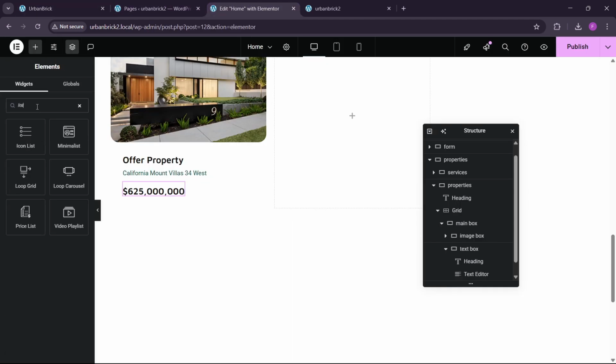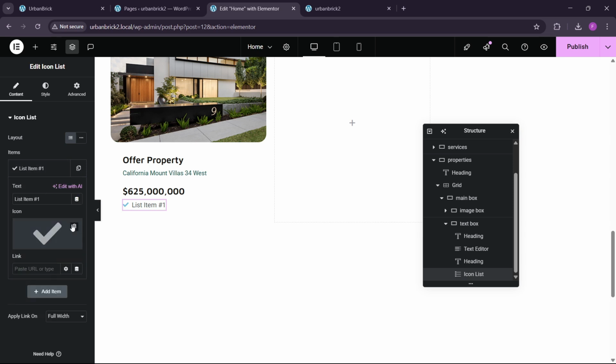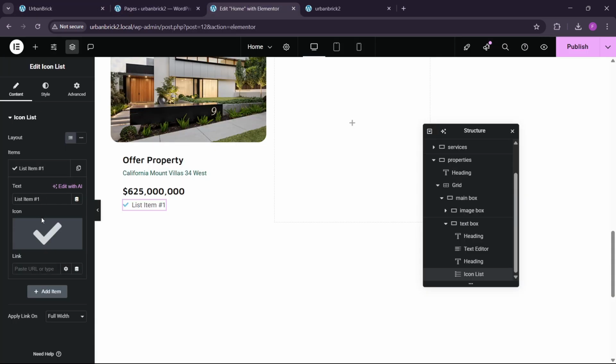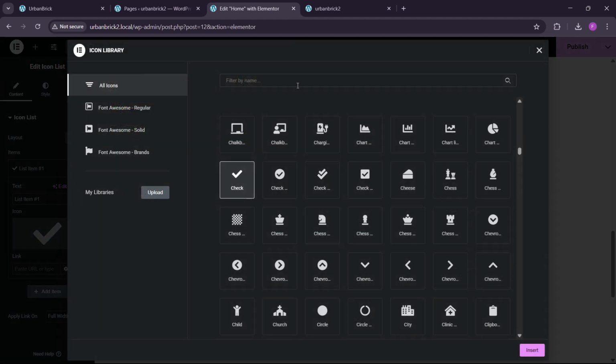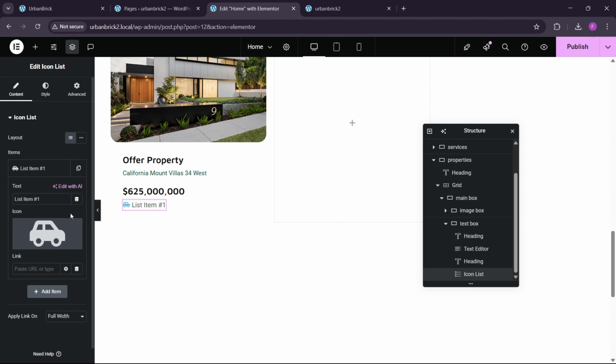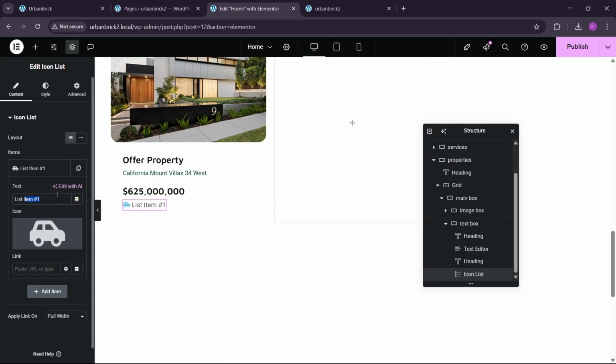For this we're gonna use the icon list, so let's put it below this. Okay, and let me have this. So we are saying here parking, so let me go here, and here we have to search for the car. Okay, so we have this vehicle here. Let's just use this, and this will say we have the 6 parking here.